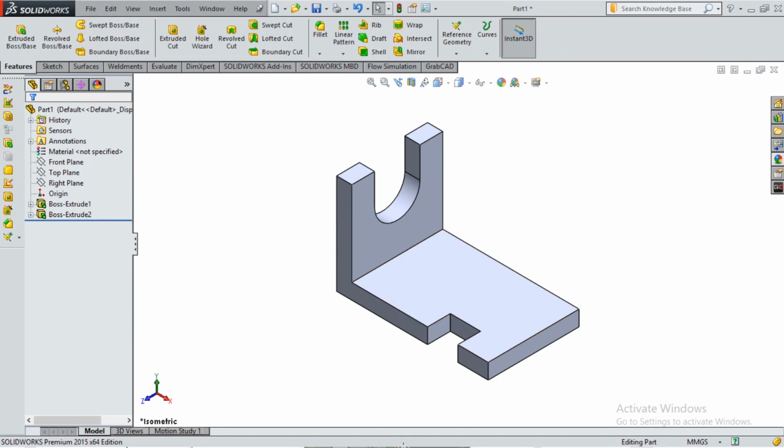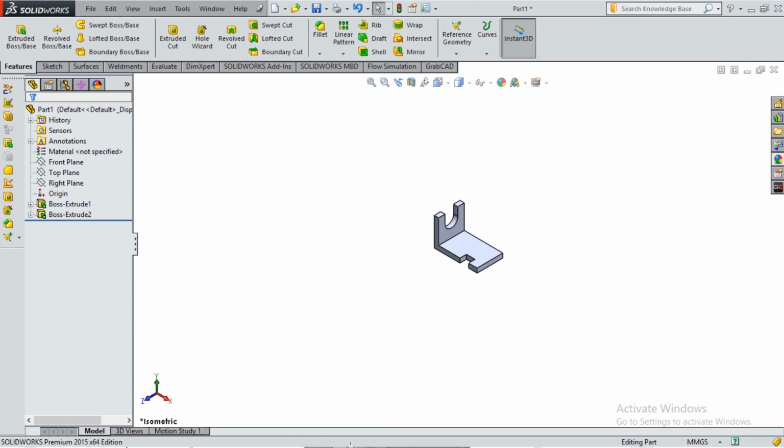So this is our first model, guys, and we've learned a bit about 3D modeling. We'll keep building on what we've learned and we'll get better as we move along.